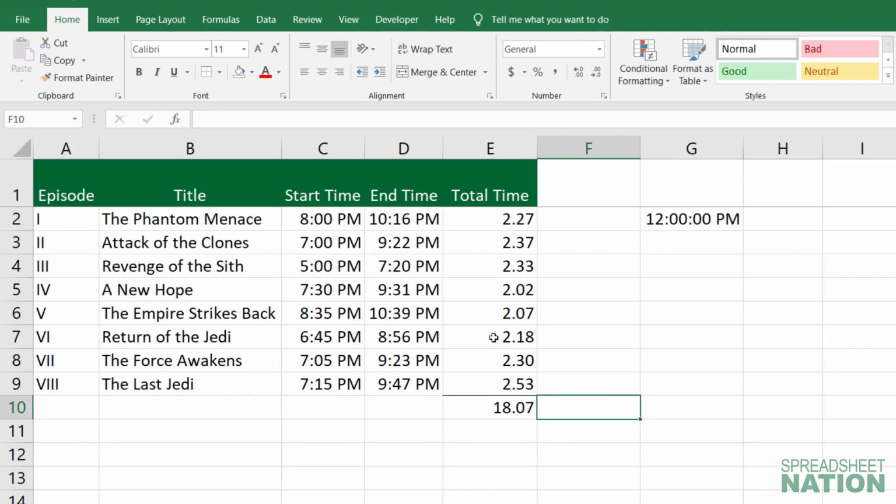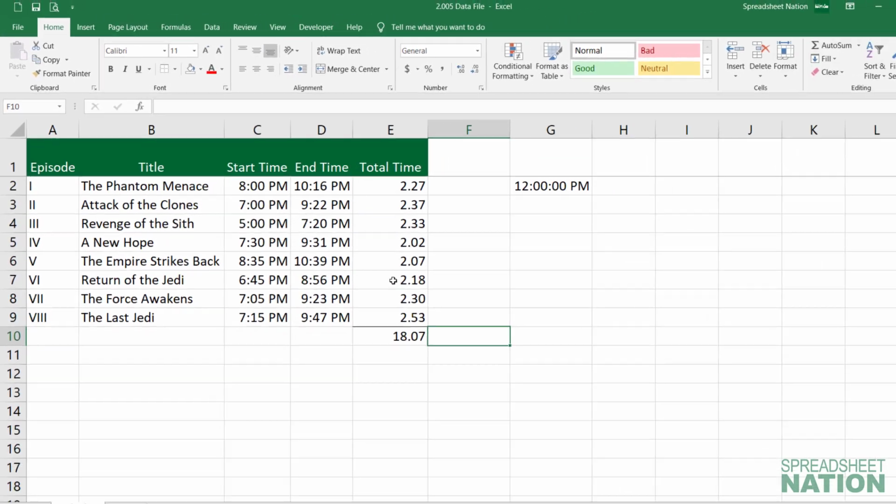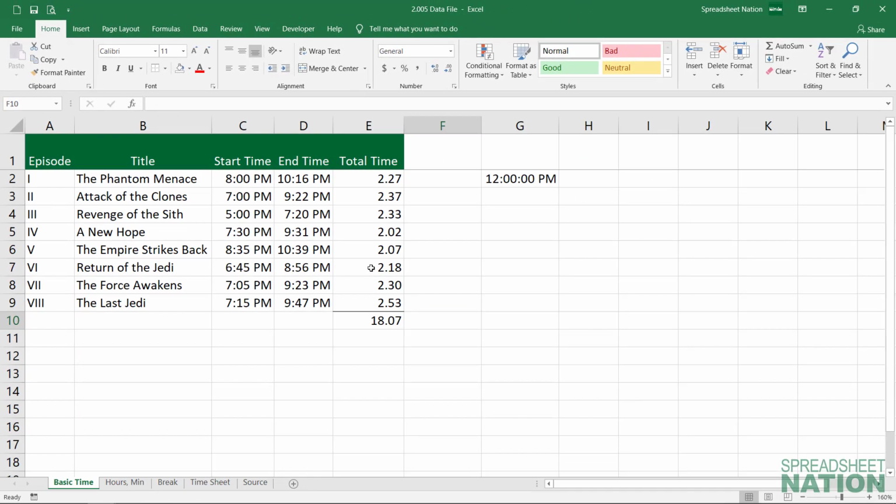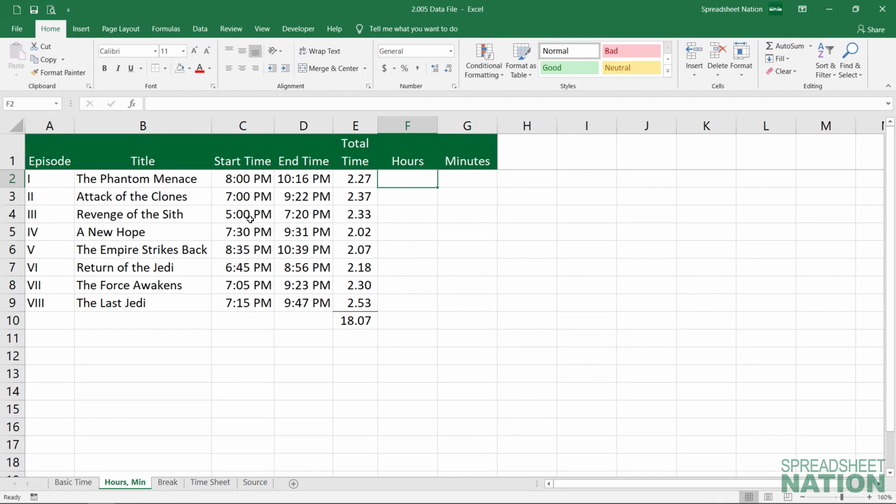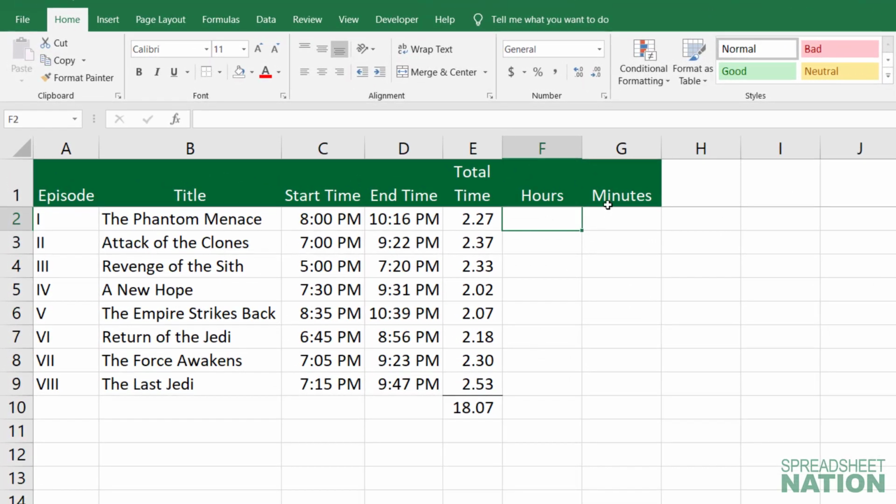Let's say you wanted to put this in a format that is a little easier to understand. We'll come over here to a new tab. This information is the same that we just saw, but we have a column for the hours and the minutes. We're going to splice out each number there to put it in hours and minutes, which is a little bit more familiar and how we're used to seeing time.